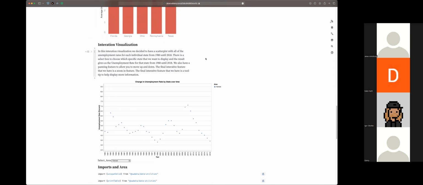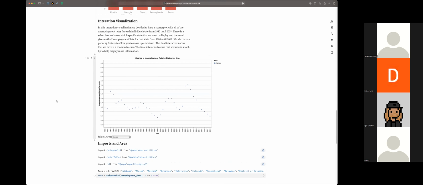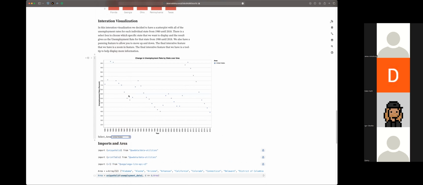Hey, so I'm James. So basically for this interactive visualization, we just decided to have it like a scatter plot. It's just displaying all the unemployment rates from 1980 to 2018 for all states, including the United States as an overall average for each year of sorts.